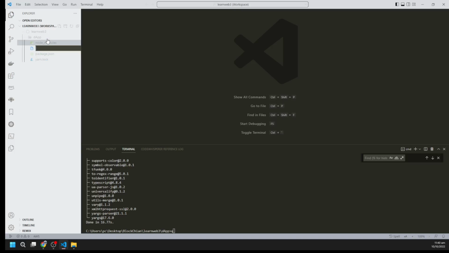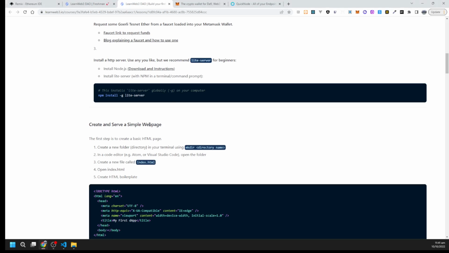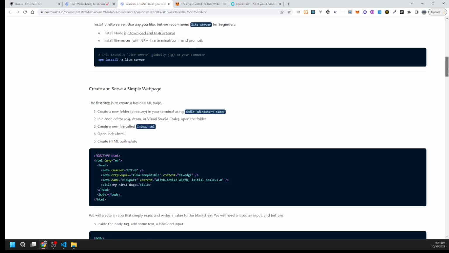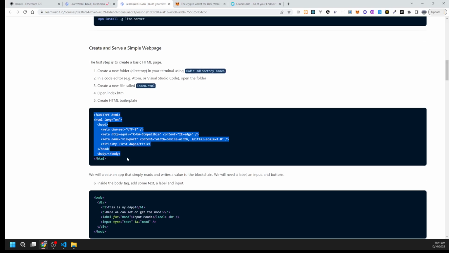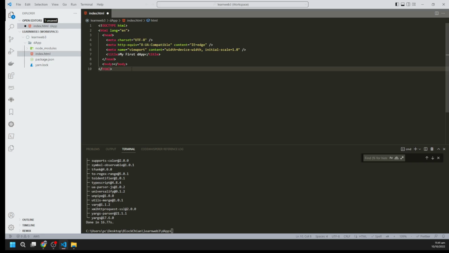Let's create a new file, index.html. Serverlite is already installed. Now copy this HTML boilerplate and paste it here.